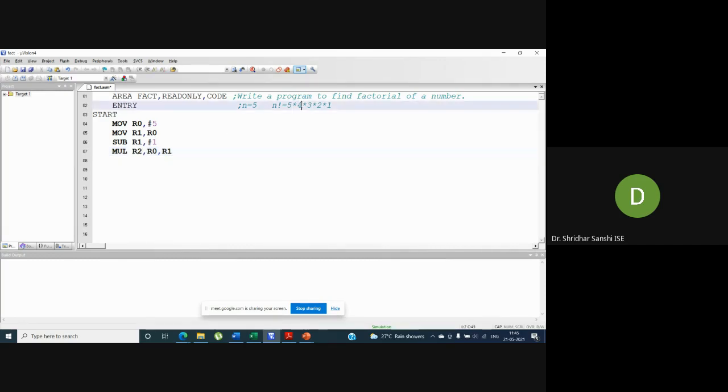So this result I need to multiply with the next number. That's why I will store the result R2 in R0, because I need to multiply with the next number also. So I will move the content of R2, the final result, into R0. If I got 20, again I need to multiply 20 with 3. That's the reason I'm moving the result R2 to the register R0. Fine.